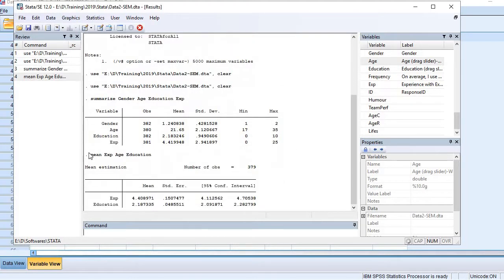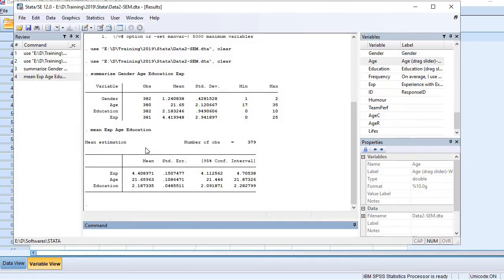And so here we go. So here you see we have two tables. The first one was generated earlier, and the second one has been generated now. So here is the mean value of each variable picked up, and the standard deviations, the confidence interval, and so on. So this is how we can carry out descriptive statistical analysis with Stata.